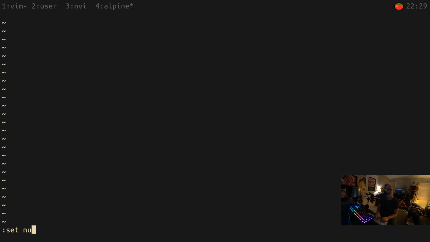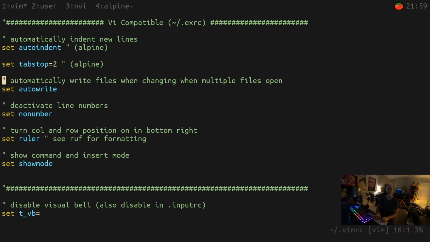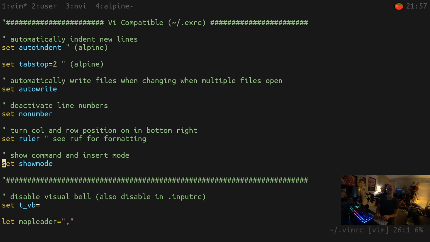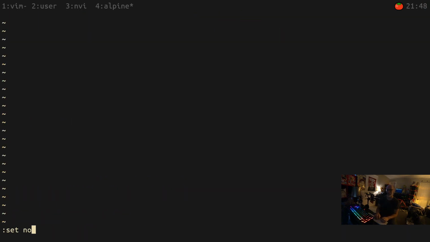Set no number. No numbers. Set auto write. Damn, it doesn't have any of them. Set auto indent. Apparently auto indent is available though. I'm actually going to put the Alpine stuff up here because I want to group it together. No compat is probably not a thing either. That's a Vimism.